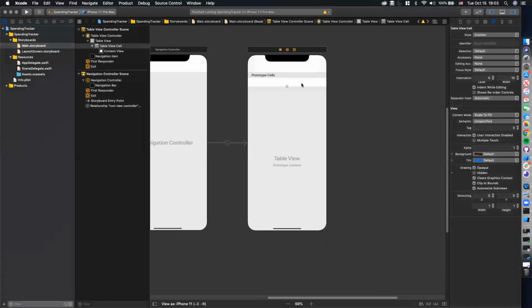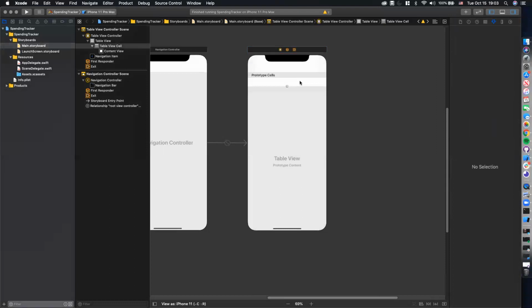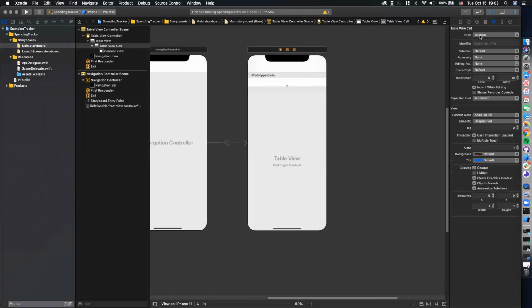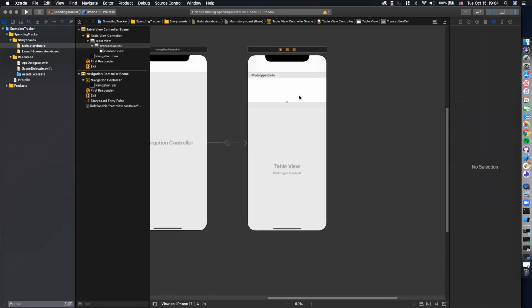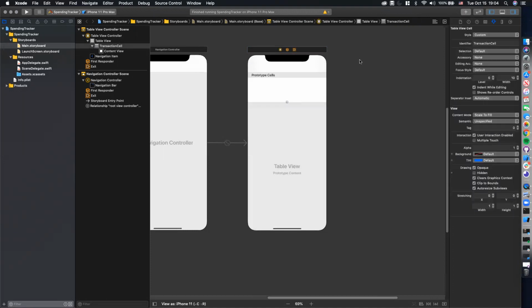Mm-hmm. So what we'll do is let's go ahead and come into the cell. I'm going to keep it as custom because we have more than one label inside. And I'll call it transaction cell. Maybe a good word for it. And then let's go ahead and make it pretty big so that we can get some stuff inside.